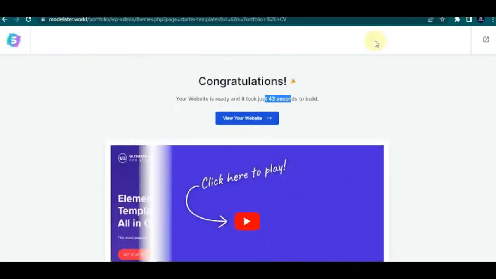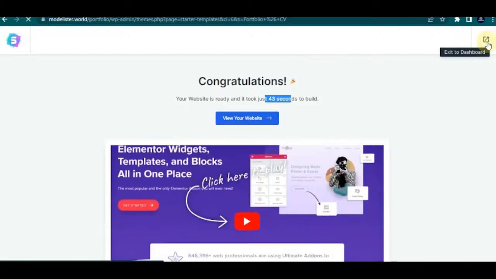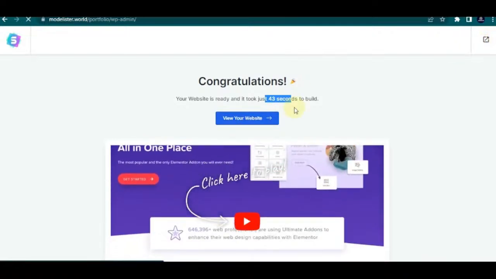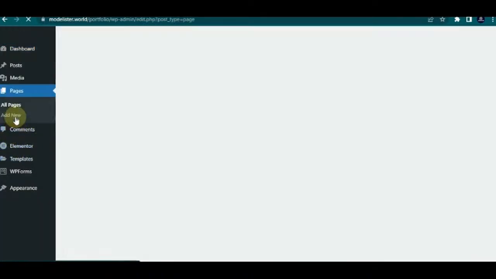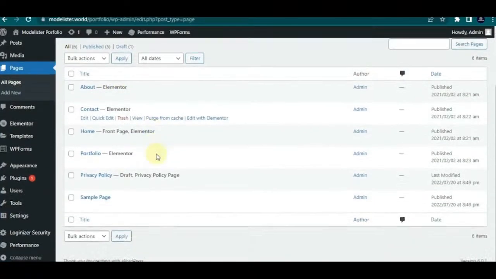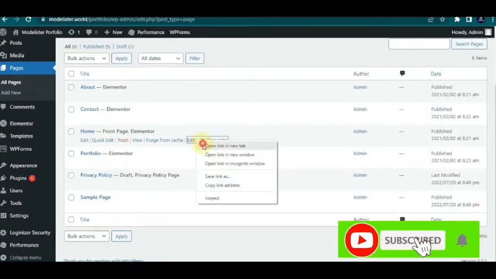So you want to go back to your startup template and click on exit to dashboard. And it's going to take you back to your WordPress dashboard. Now you want to come to pages, and these are all the pages that were created on the website. So you want to start with the home page. Click on edit with Elementor, open in new tab. I prefer to open them in a new tab just in case you have any issue. You can actually switch between tabs and go back and move forward depending.